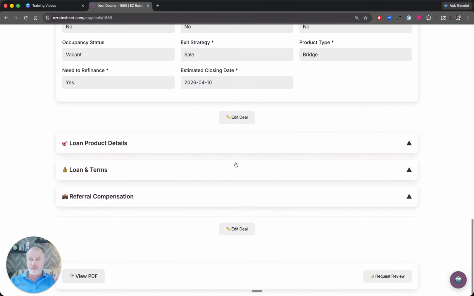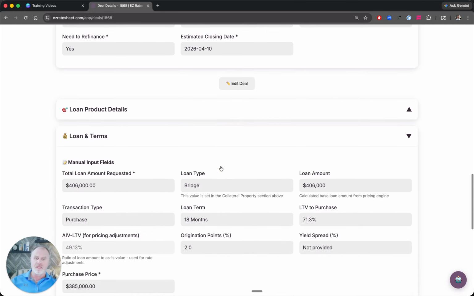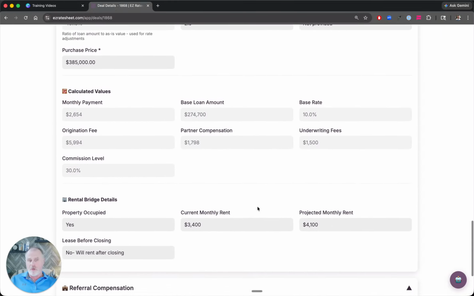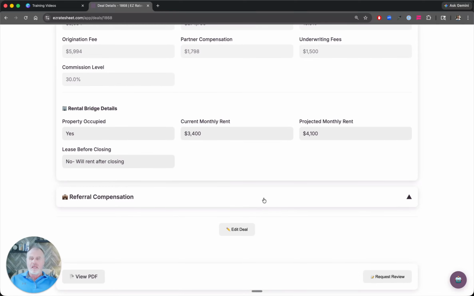So for example, if I go down here to loan and terms, some fields are calculated. Calculated fields you can't manually edit because it's the product of multiple numbers. It's either, for example, an LTV calculation or a monthly payment calculation, things like that. You can't edit those calculated fields, but you can edit many, or most, I should say, of the other fields. If you have a referral partner you want to track, this is where you would do that.